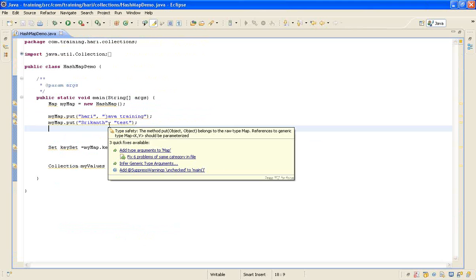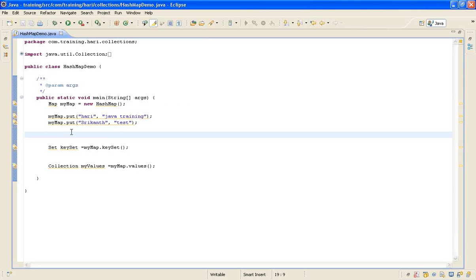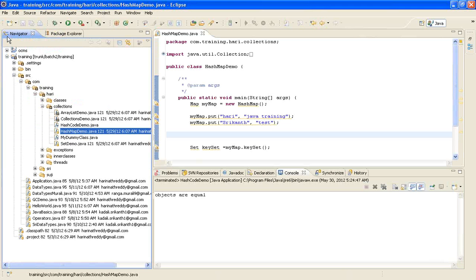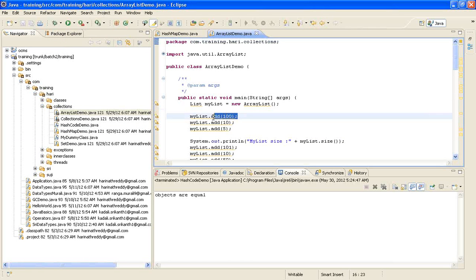So hash map, if I look at this, it's a key value pair. Now if you look at array list, it is index based. When I say add, sorry, not put, add. Where is my array list demo? See, when I say add, an element is added at the 0th location.